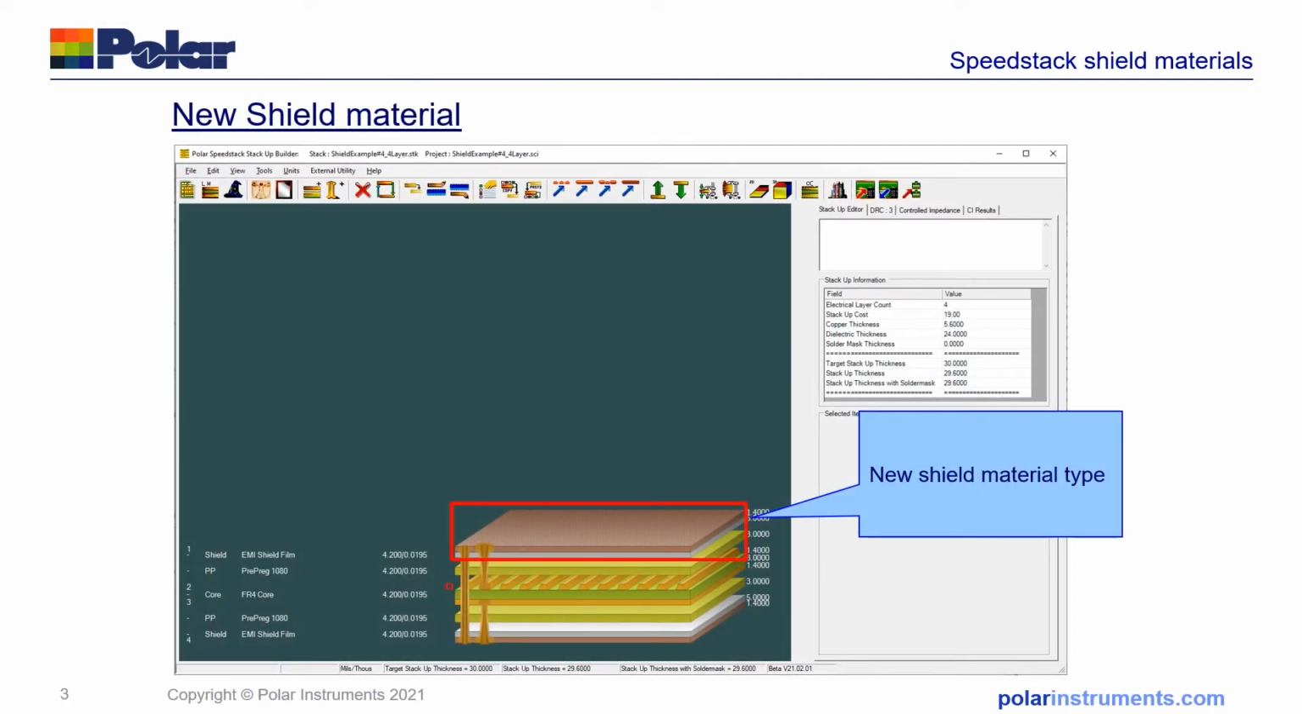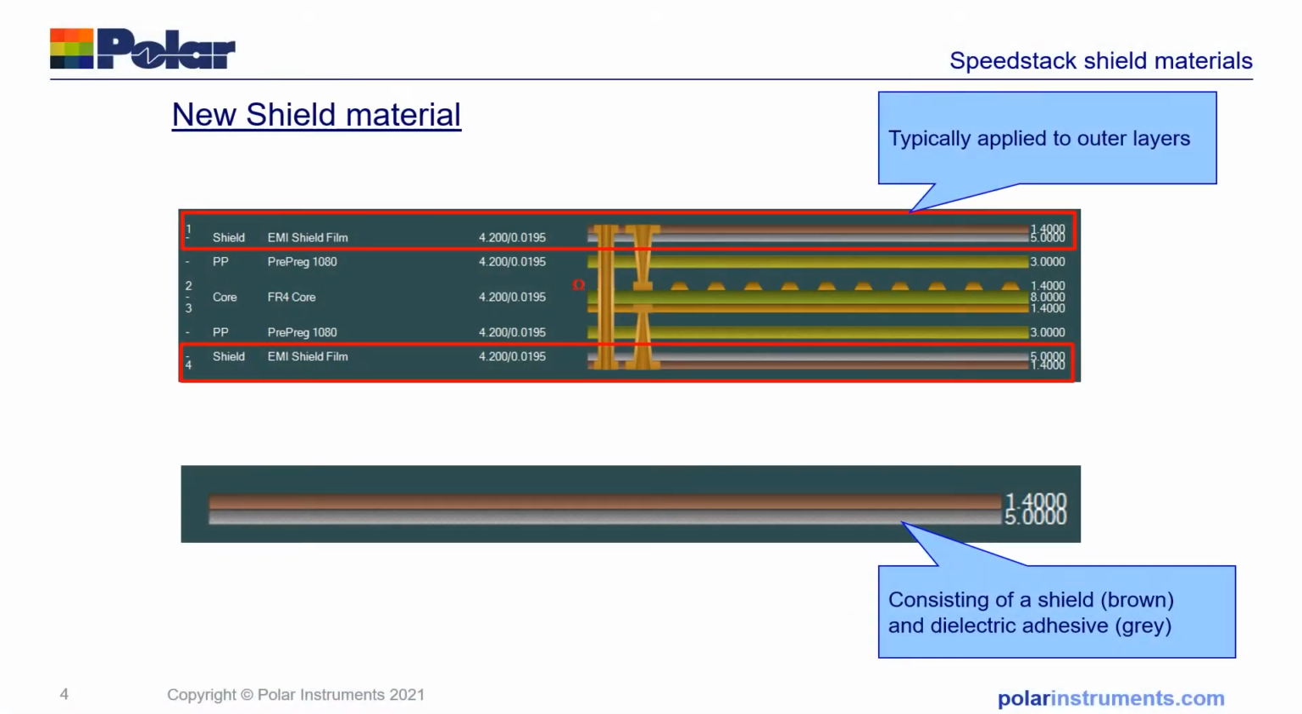It's a very simple stack up with a shield added, and you can see the new shield material type shown both on the top and the bottom of this simple stack up. The shield materials are typically applied to the outer layers for EMC shielding, or to shield against both inbound and outbound interference. And if you look at the bottom of the slide here, the shield is shown in brown and the dielectric adhesive is shown in grey.